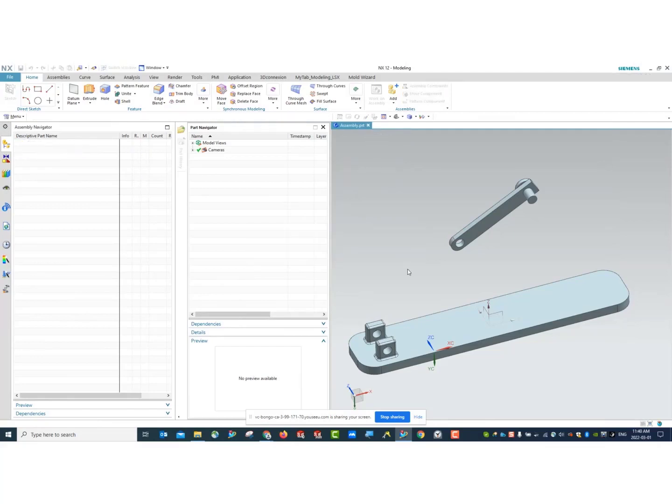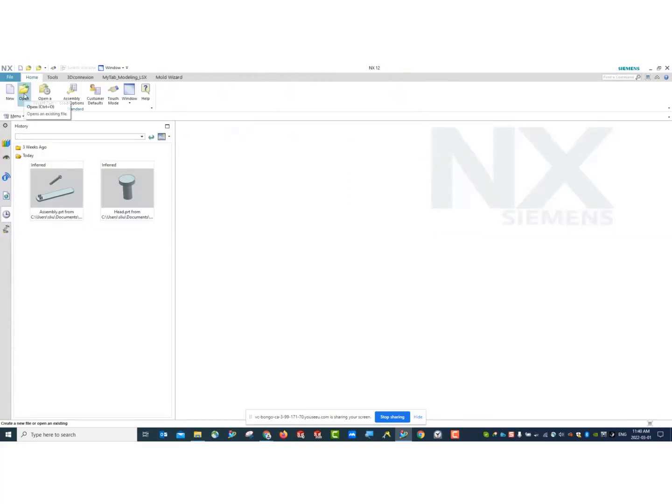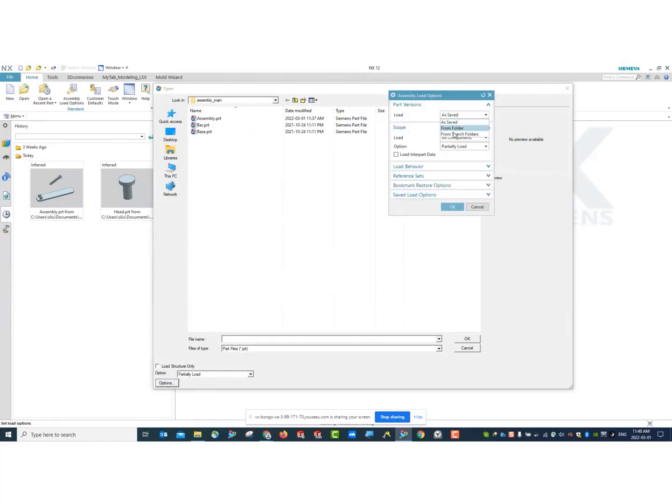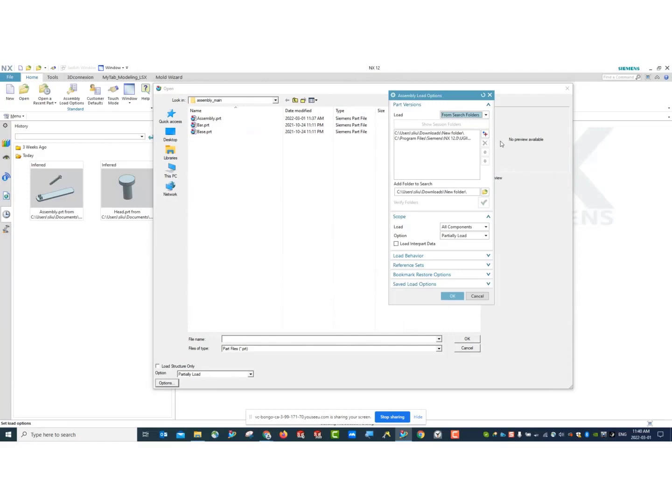I'm going to close this one. Look at the last option. The last option is from search folder. So you can include a folder if you know where the location is. I'm going to delete this folder. Download, the new folder is not what I'm looking for. I can get the folder.